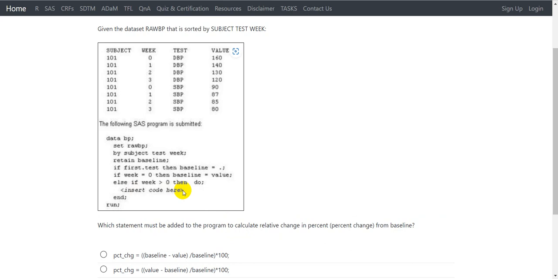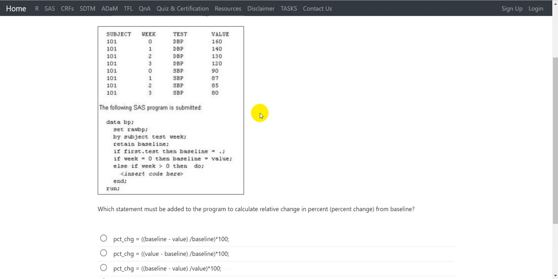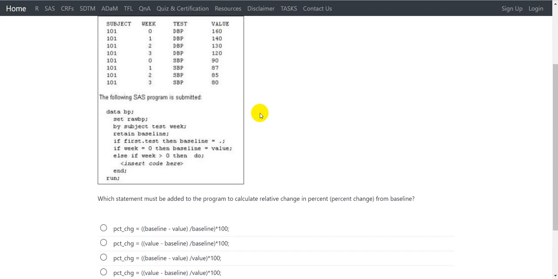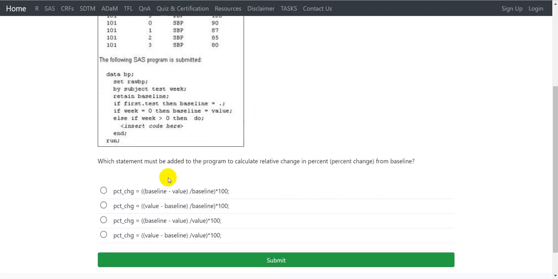Percentage change from baseline involves two components. One is change from baseline, and the second is dividing it by the baseline value and multiplying it by 100 to get the percentage change. So we are looking for an option which has value minus baseline, divided by baseline, multiplied by 100, and assigned to a variable called PCT change. So let us take a look at the options provided.